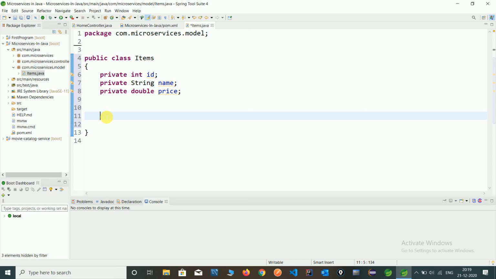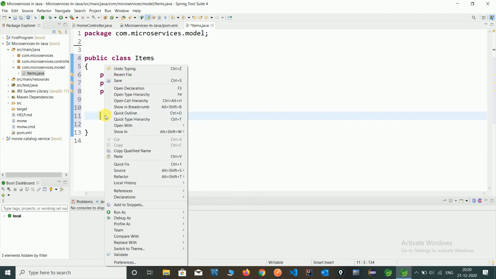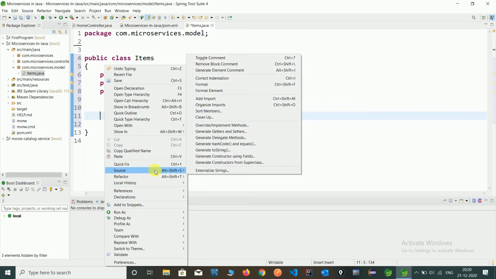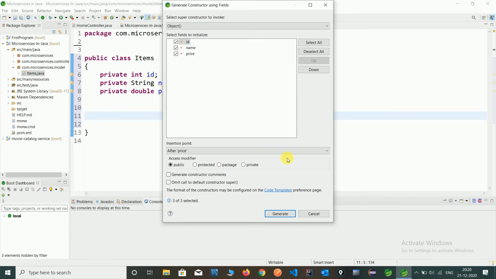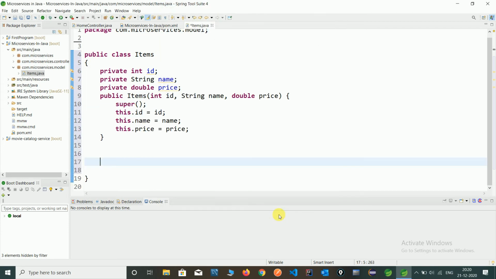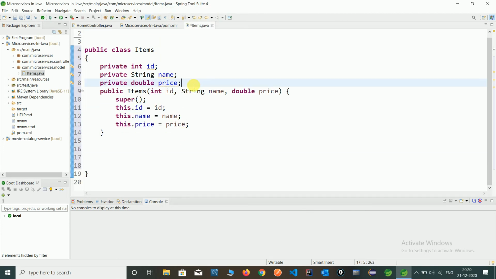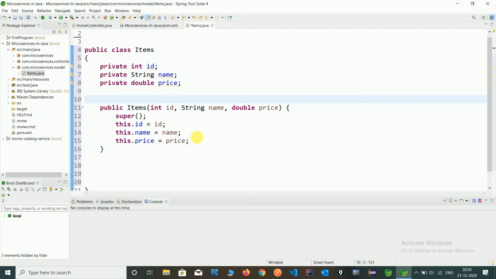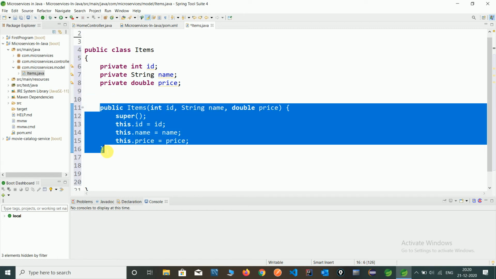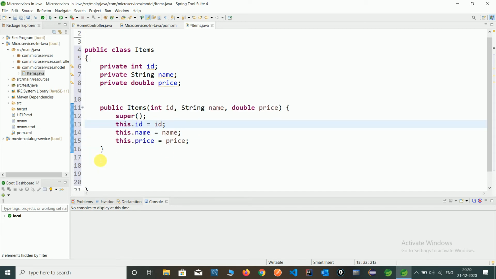For that, just right click here, go to Source. Here you can see Source, and choose Generate Constructor using Fields, and generate. So this is our constructor. Here you can see the public Items, which takes the parameters.